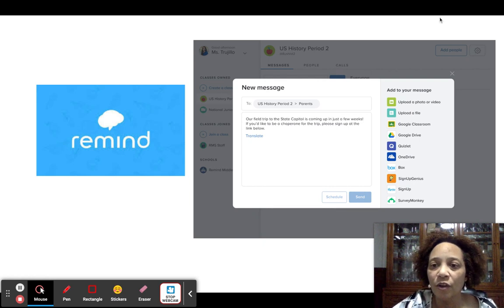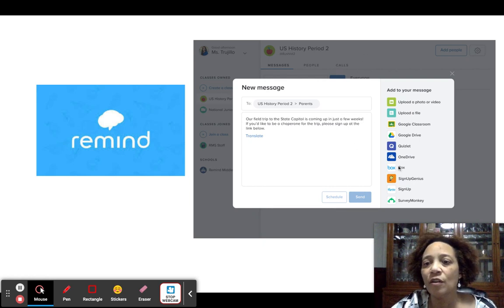You can see here, you can integrate it within your virtual learning tools, your learning management systems. You can upload a photo or a video. You can upload a file. You can integrate Google Classroom, use Google Drive, etc. The favorite things that I do with Remind.com: add a video with text and integrate my Google Drive slides in there or my Google Doc.